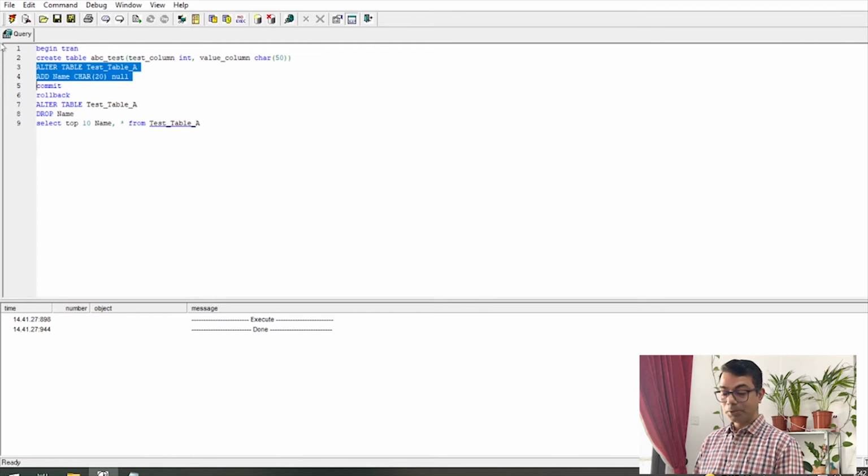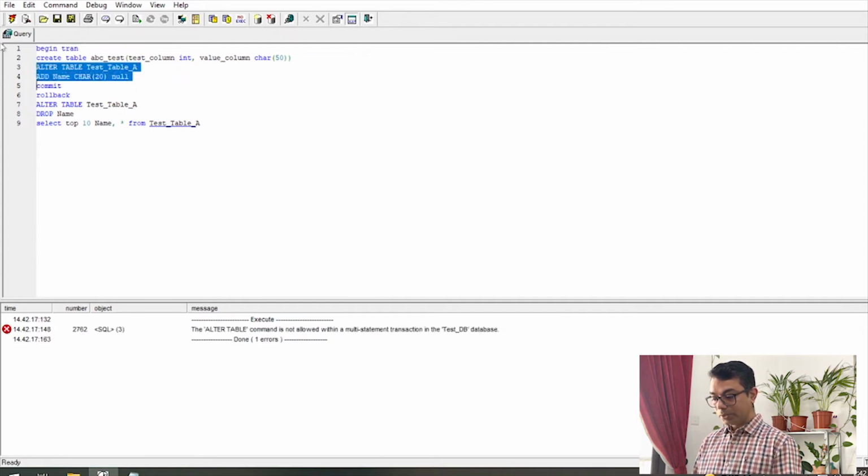So let's alter this table and try to add a column. Let's again begin tran because we performed the rollback, right? So alter table and add a column. It again gives you the same error, which is 2762. And as I said earlier, create table is a variable which will be replaced by the command name. You can see here it is alter table, and at the end you can see it's the test DB database name. So here also we cannot perform that, right? So let's roll it back now.